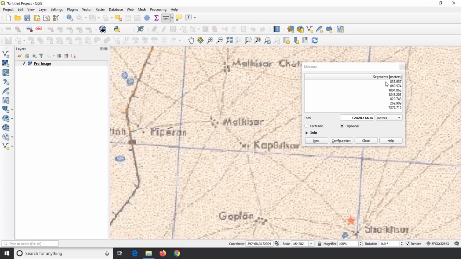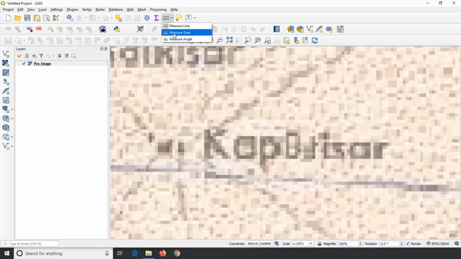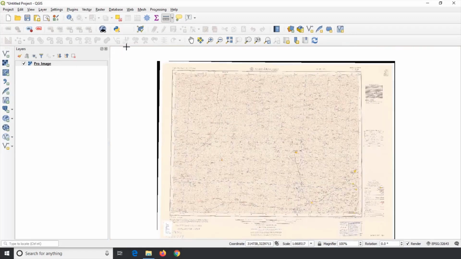On the pop-up window, we can see the length of the feature that is measured by us. Click on new on the pop-up window if you want to create a new measurement. The units of measurement can be changed from the option available on the window. To close it, click on close. Use the measure area tool from the toolbar and measure any area on the topographical sheet. Now we have completed the process of georeferencing. Remove the data from the layer panel and close the software.